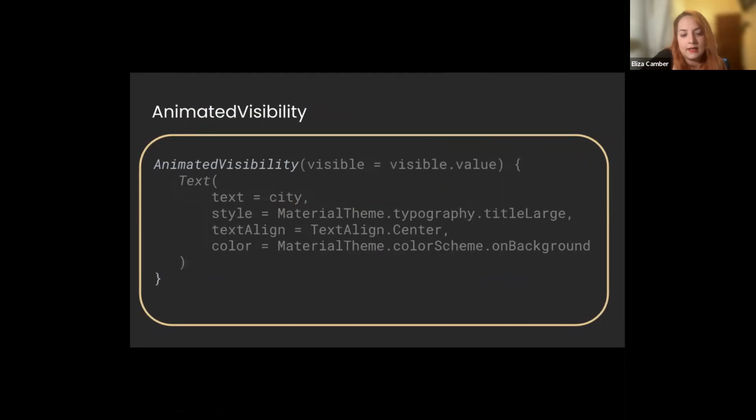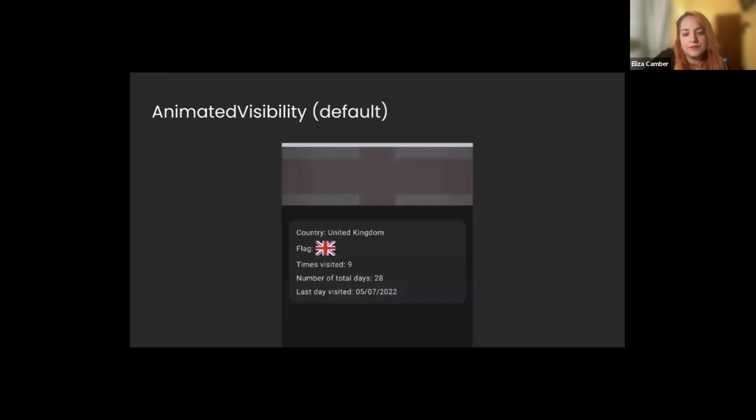We can use it like any of the components, like a row or a box or a column or anything that we have. We encapsulate with it any UI that we want to animate the visibility of. By default, the content appears by fading in and expanding, and then it disappears by fading out and shrinking. So you can see here the default one. It fades in and expands, it disappears, it fades out and shrinks.